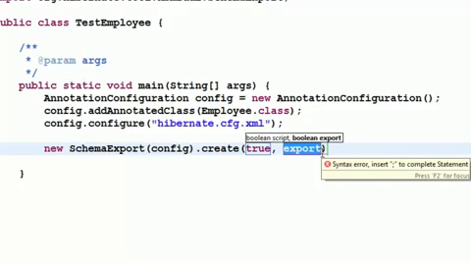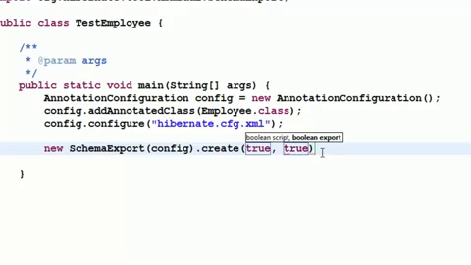Now export, this is also a boolean. I'm going to give it true. The second true says that whatever SQL statements you create, I want you to execute them on the database. Why would anyone print SQL statements to the log file but put this as false, not executing to the database? We will see scenarios for that later. Let us not worry about it. For now, it's new SchemaExport, pass the config object, call the create method and pass the two true values. Now save it, Control S, and let us run this TestEmployee class.